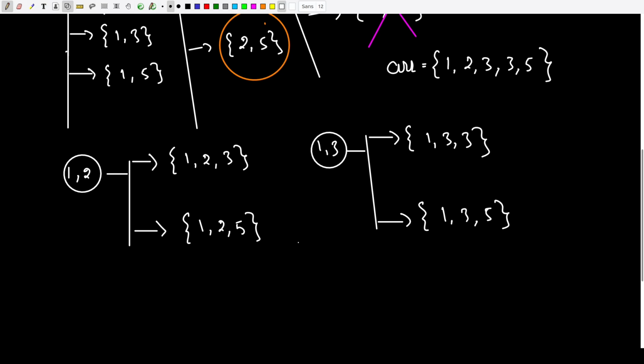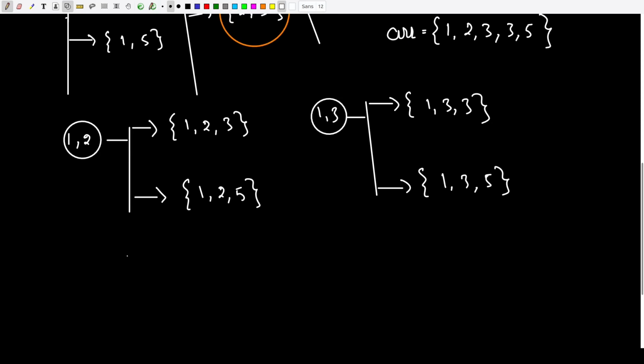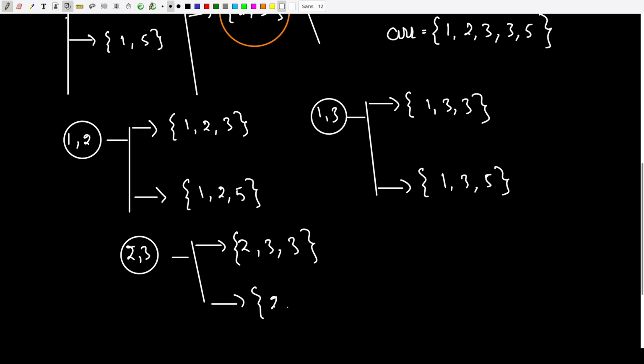Moving forward, the next combo which we have is 2 and 3, so let's explore that also. With 2 and 3, the combinations which we have are 2, 3 and 3, and the other combination which we have is 2, 3 and 5. Now let us cross out the combinations which are greater than k.